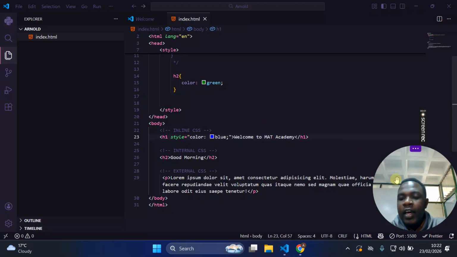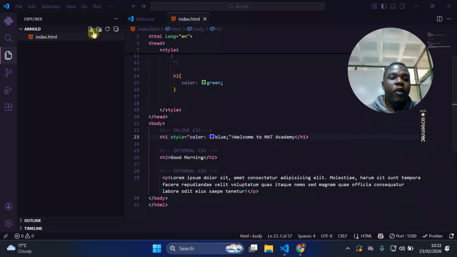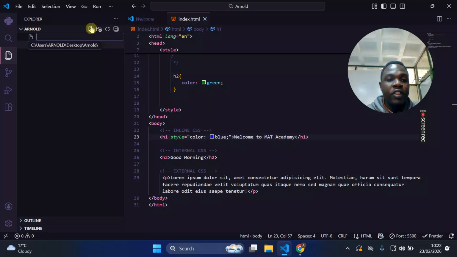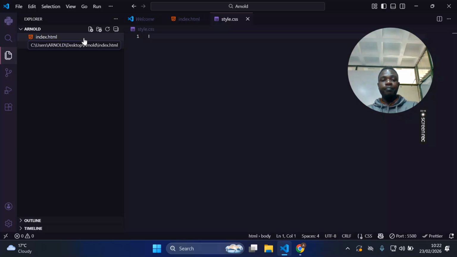So, like I said, you head over here, click on this file menu, then create a new file. You can give it any name you like. For example, mine, I'll give it style.css. The extension is the one which is important here.